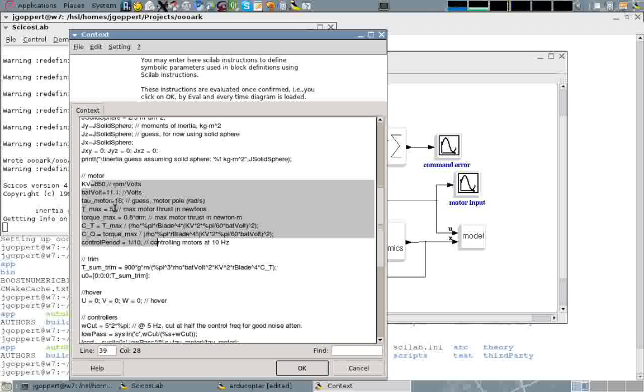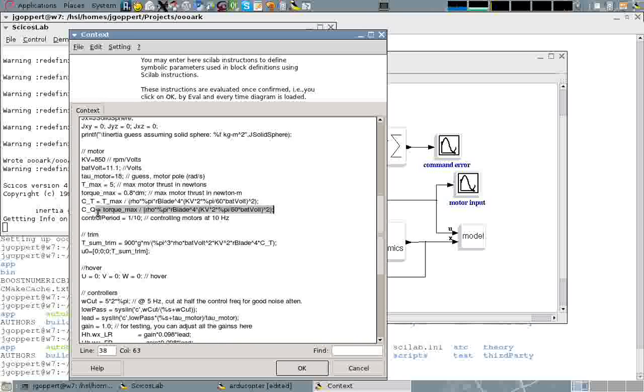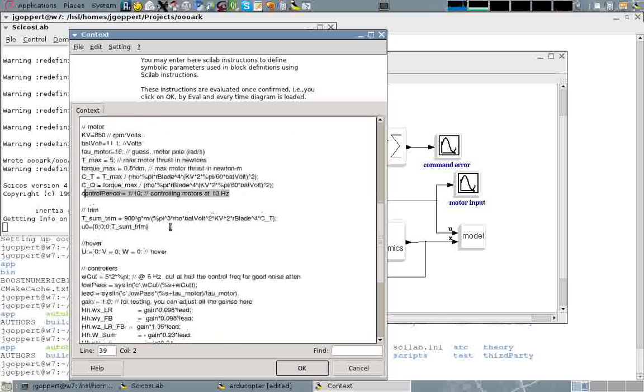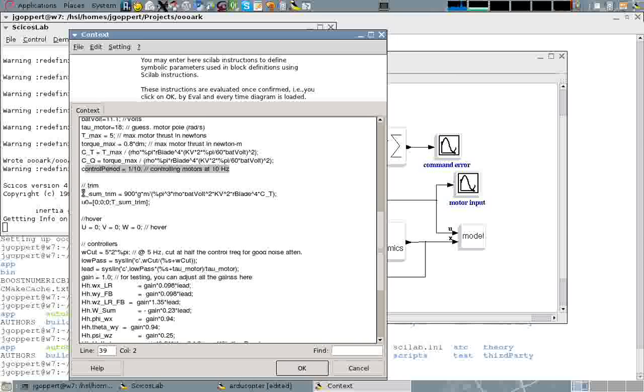We took basically a load cell and measured the maximum thrust, and then backed out from a paper on quadrotor propulsion systems the thrust coefficient and torque coefficients. This control period is used to model the discrete time effects on the control system and try to make the control system robust to that. But in this context it's not used.